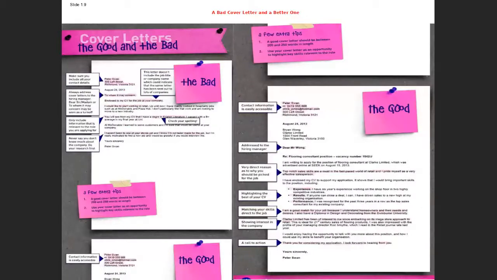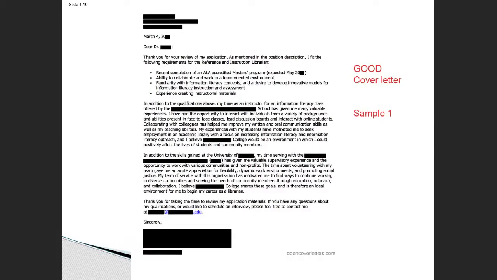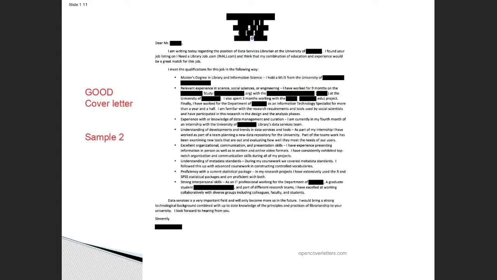I included bad and good samples of cover letters. This is a visual sample. Have a look. They're all in your slides. You can download these in the Blackboard section, seminars 3 and 4. Good letter sample. Have a look into these good letter samples. A second sample is this one. As you can see, the qualifications are listed one by one, clearly.